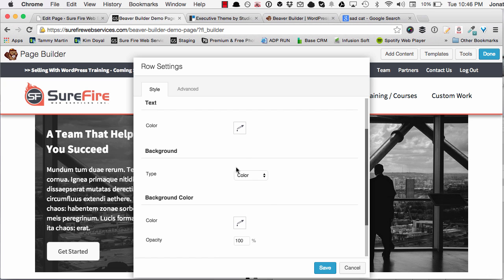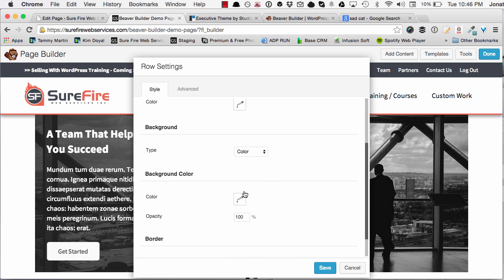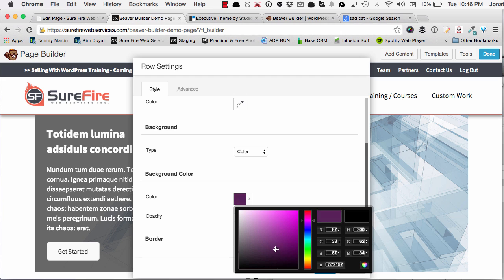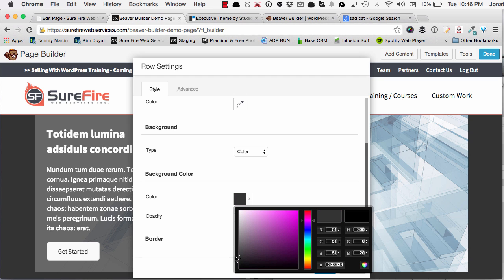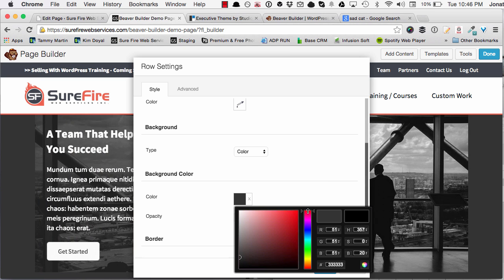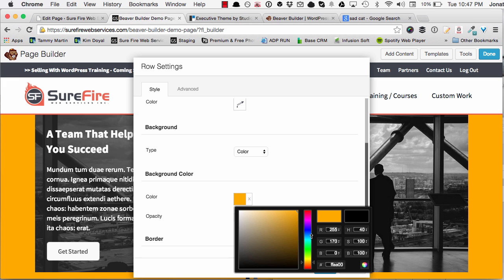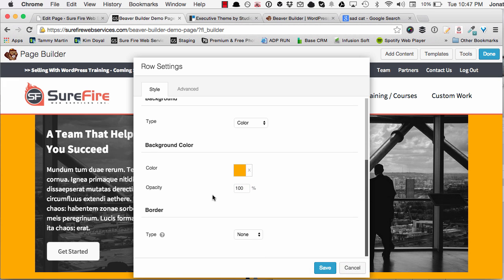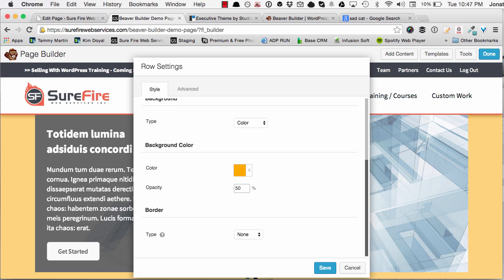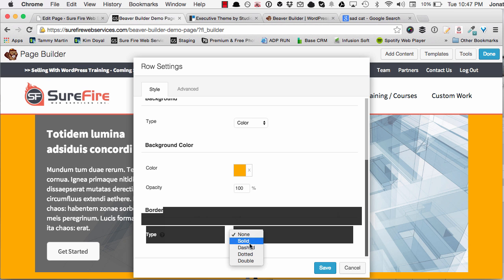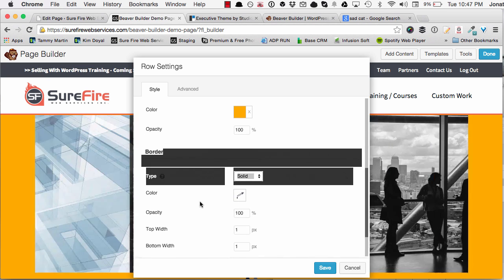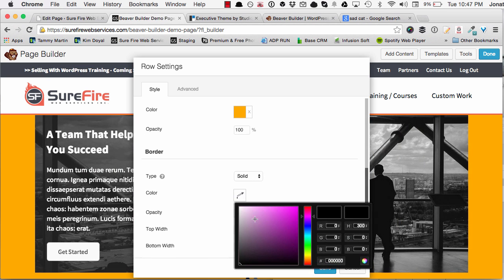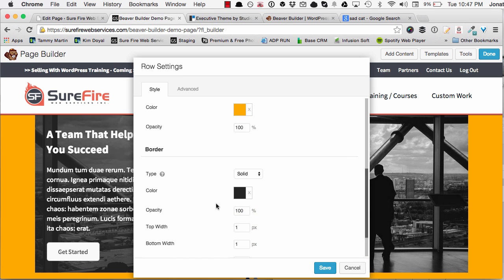I will find background, pick a background color, and let's make it dark gray, right? Sure. Or let's do a solid, bright, orangey color. It doesn't really match, but you get the point. You could change the opacity if you want, so it's not as bright. I'll keep it at 100 for now. Add a little border. Do a solid border. We'll make that dark gray here.